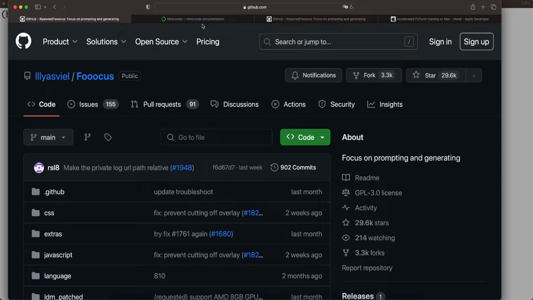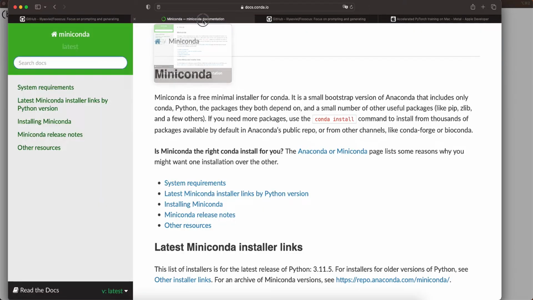One thing you need to make sure you have installed is miniconda, which is for Python virtual environment. If you are not sure how to install it, please refer to my previous video. I will have the link in the description.